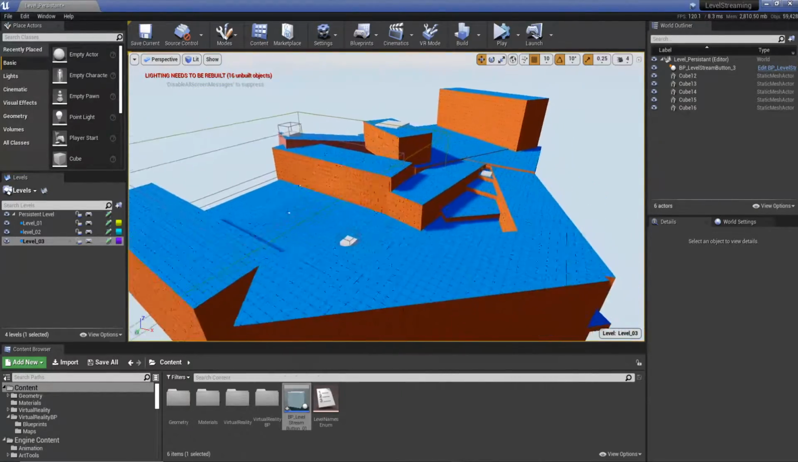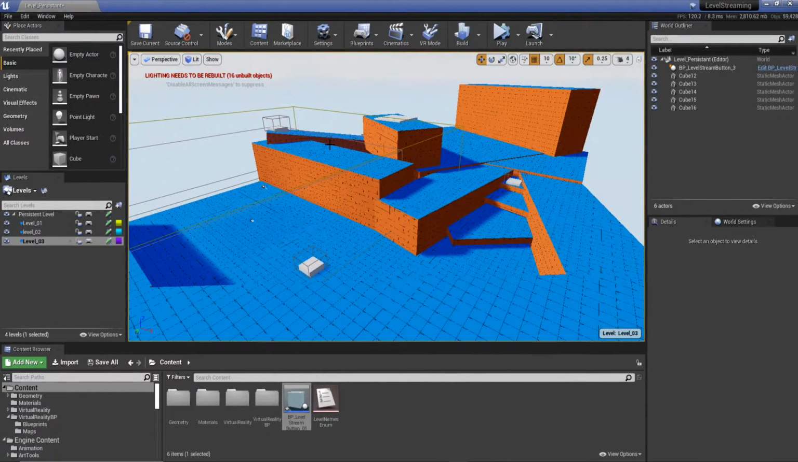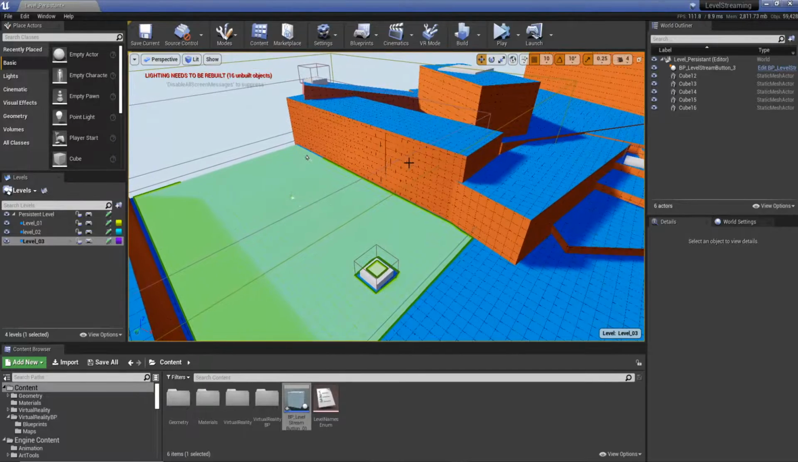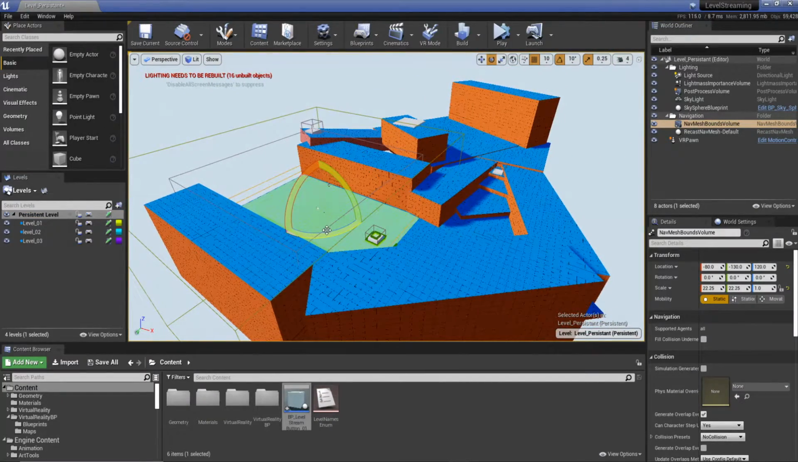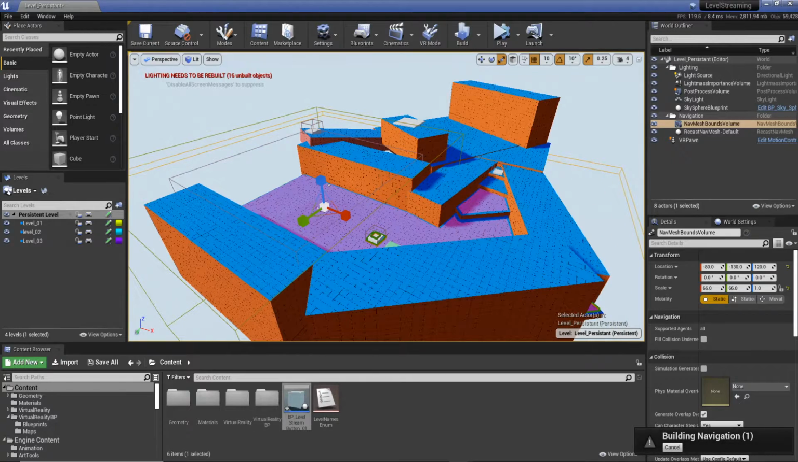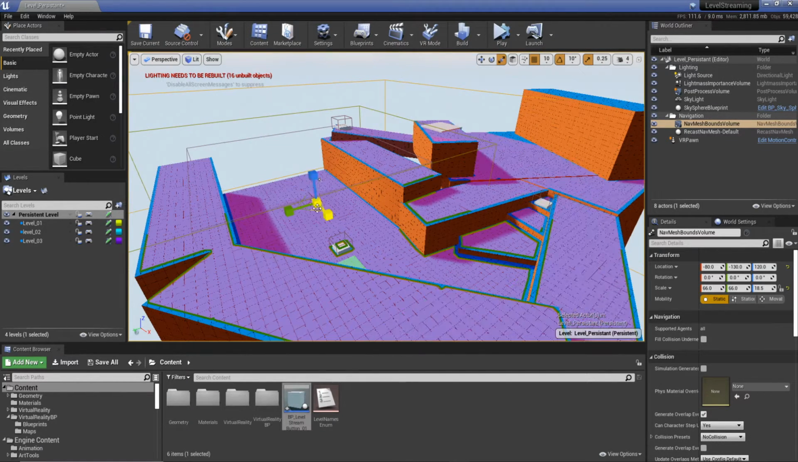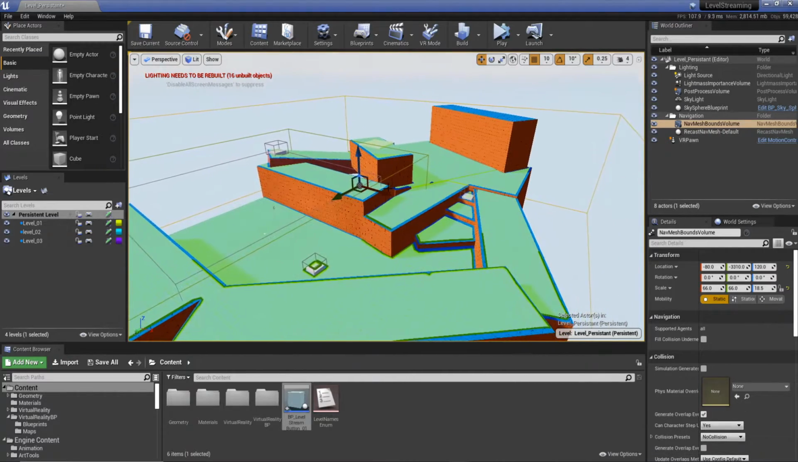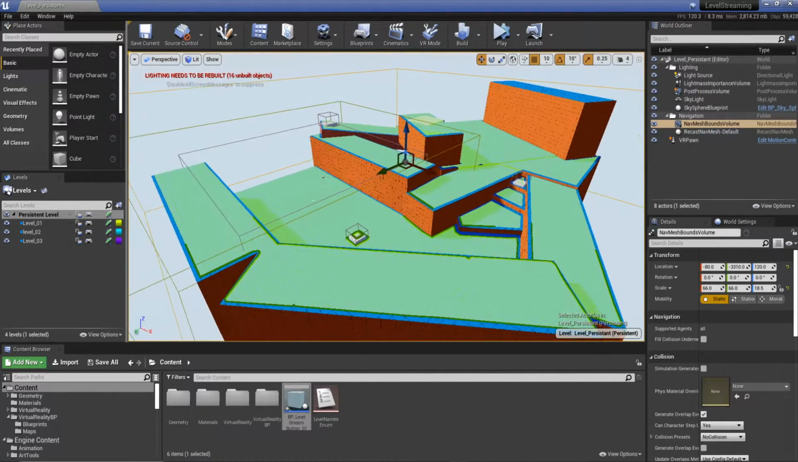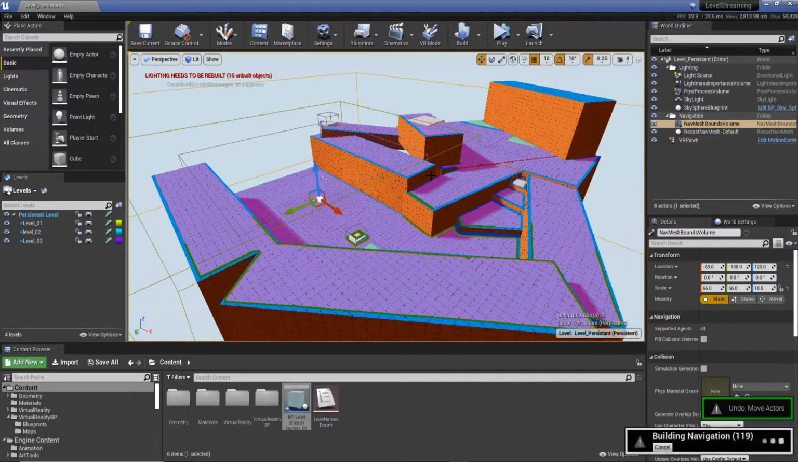So I could press play now, but we'd run into an error where our nav mesh stops us from going anywhere. So I'm going to go back to our persistent level, get our nav mesh volume, and let's just scale this up so it encompasses the entire world. What would probably be a better way to do it is just to have multiple nav meshes overlapping the areas that you need, and then when they load in, it's automatically there. Actually, if I'm going to do it, I might as well do it right.